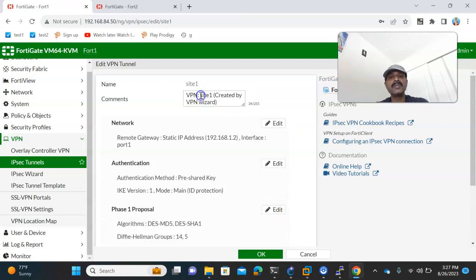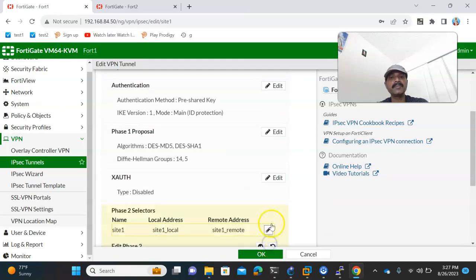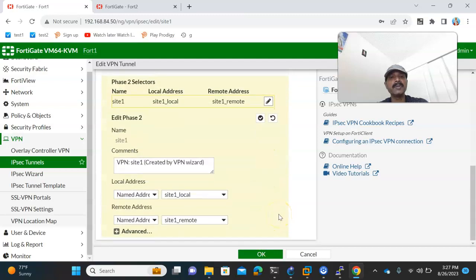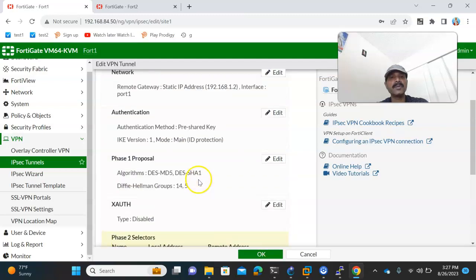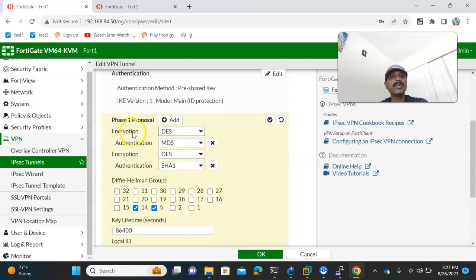Just click convert to a custom tunnel, and this configuration I'm going to keep the same, and I'm going to configure the phase 2 selectors. Click this edit button and go down. Click advanced. This should always be the same. Check the phase 1 proposal, or just click edit. I'm going to give only encryption, a customized tunnel. This value should remain one and the same for both firewall 1 and 2.